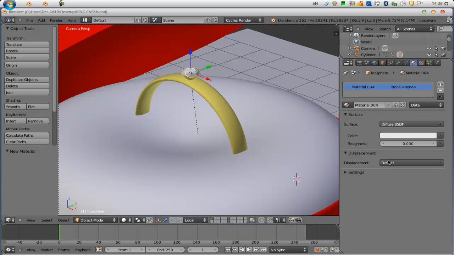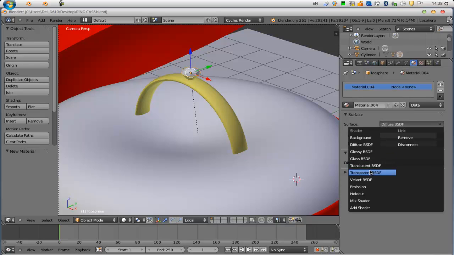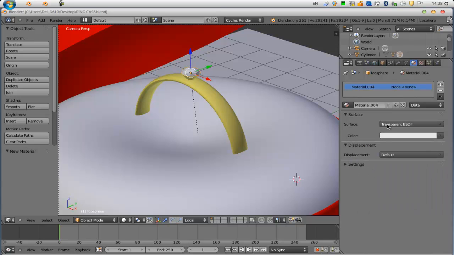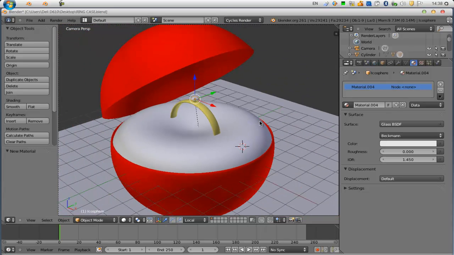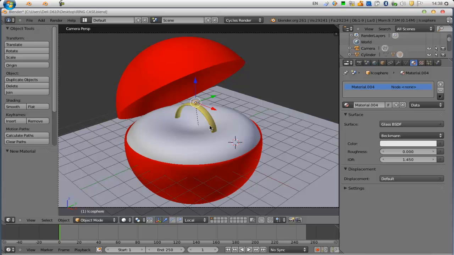I give it a transparent this time around, or a glass is better. Okay, I'll use a glass. A glass is better off. So for you to see what you have, let me save it.